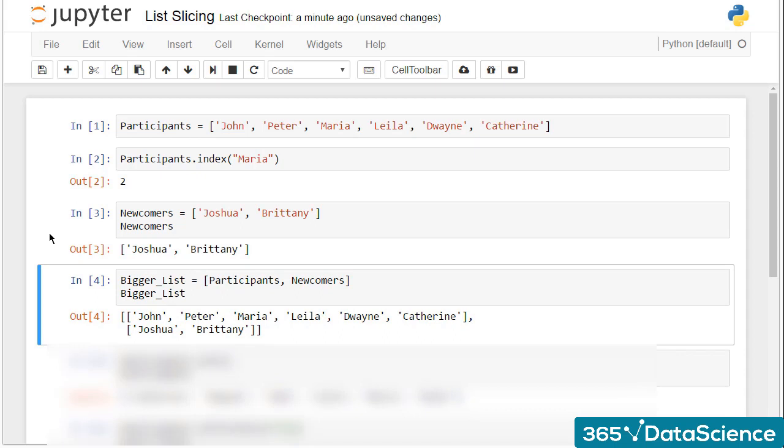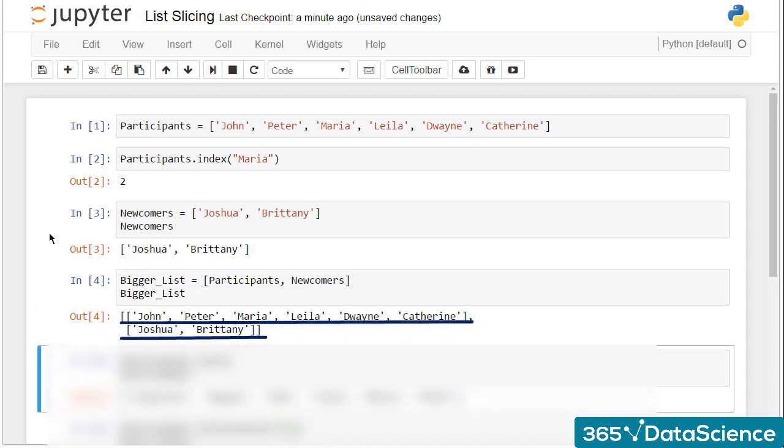All I need to do in the next cell is write the name of the variable Bigger List and cite within brackets the names of the lists I would like to include. Let's verify if this works. Yes, it does. The two lists are shown in the suggested order.